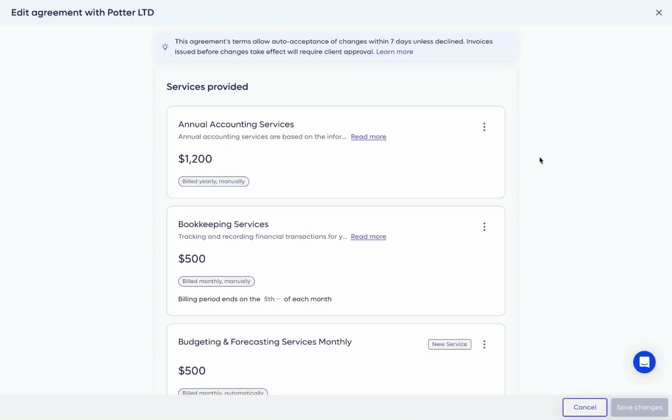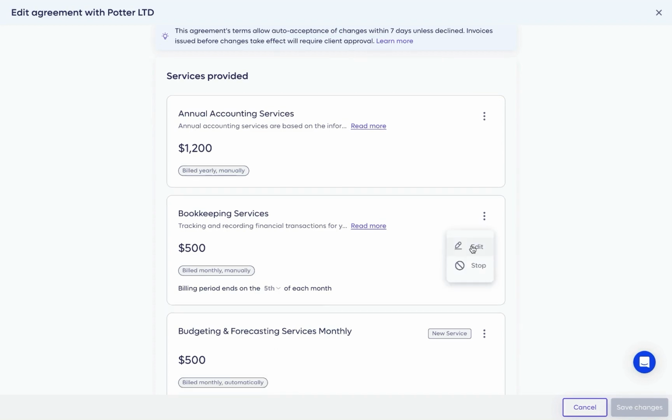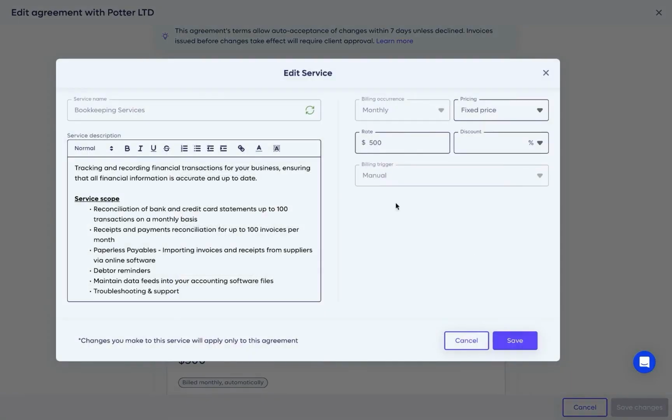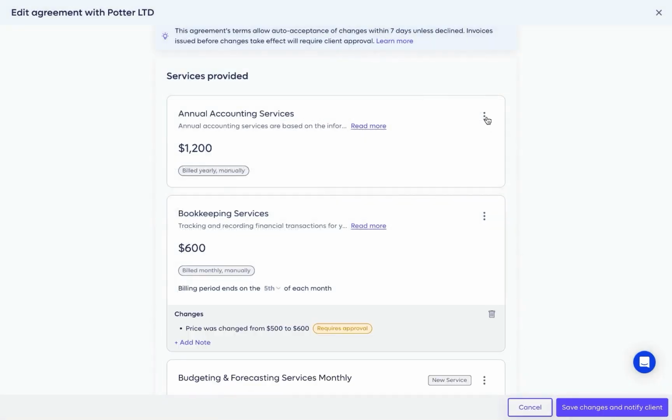From here, you're able to view all the parts of your agreement that you can amend. Let's edit a service together. Click to make the desired edit. In our example, we'll change the service's price. Let's now add a discount.